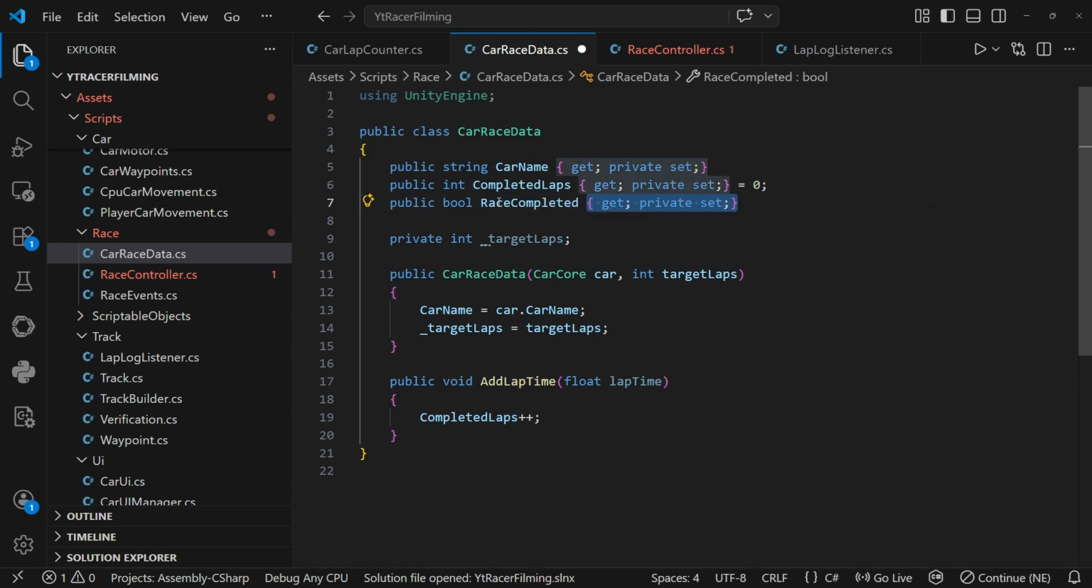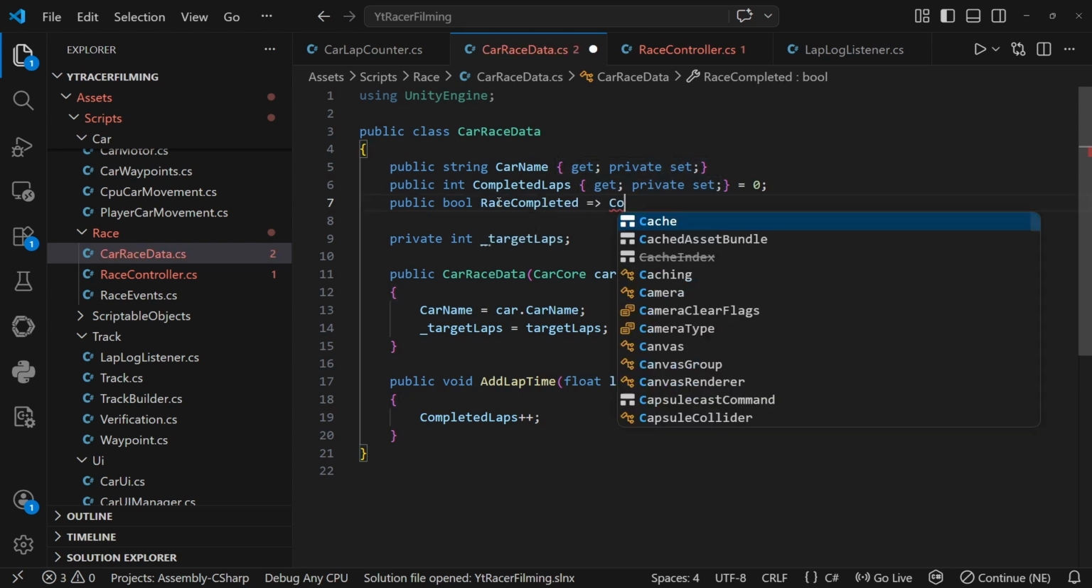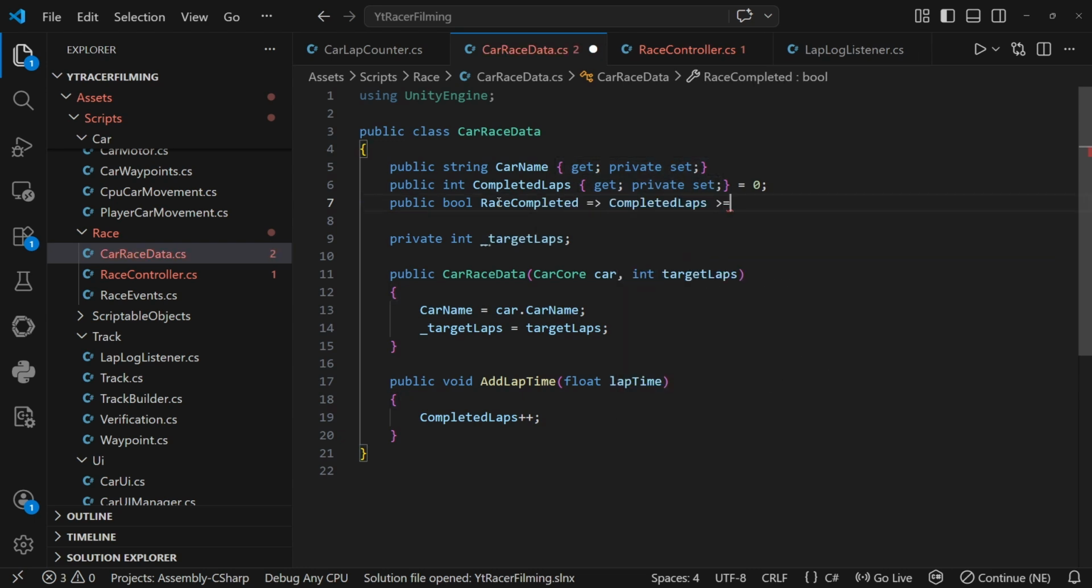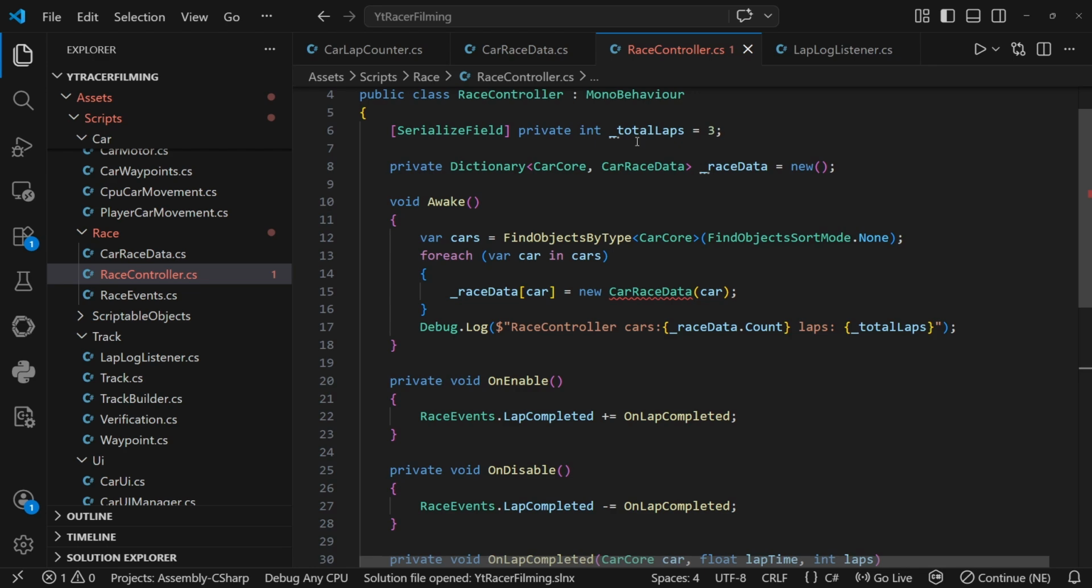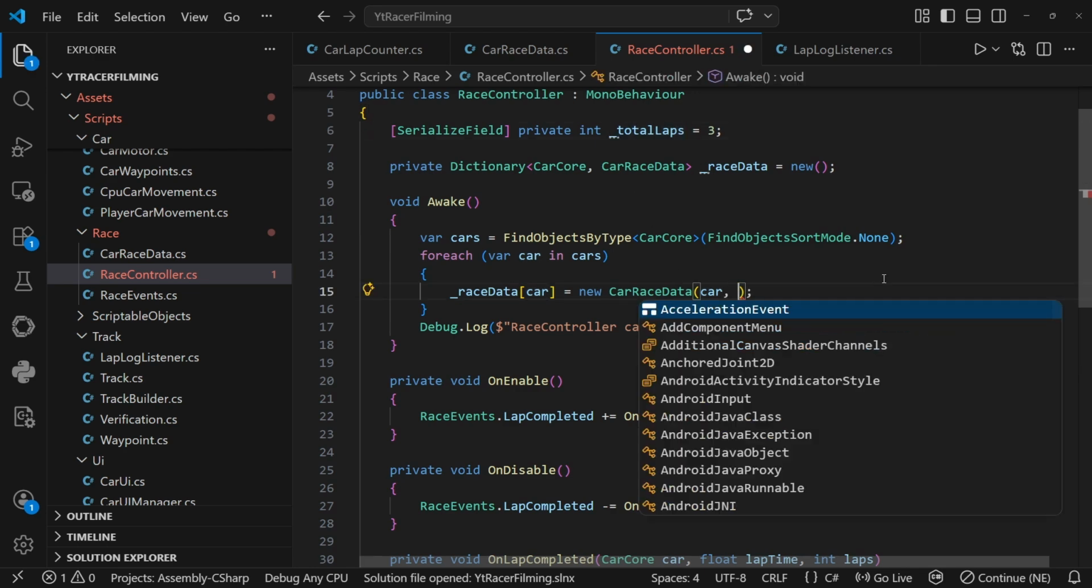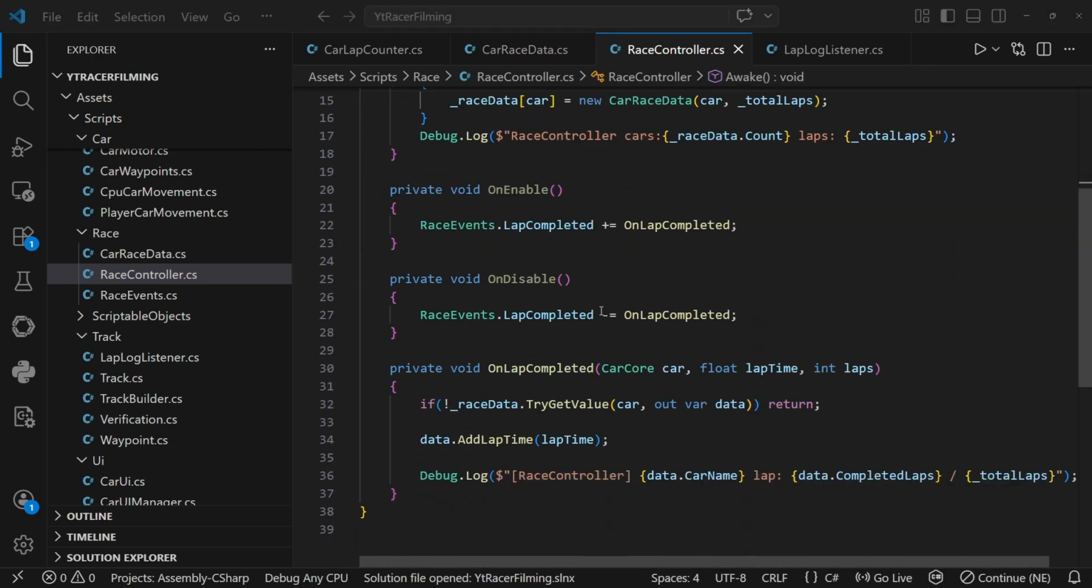And here what we can do is we can simply use a one-liner, which is the number of completed laps is greater than or equal to the target laps. Now we have red text in RaceController here, and that's because the constructor that we're using here is no longer valid. We need to give it the total laps. So we'll put the total laps into here. And now we should be able to detect that the race is completed.